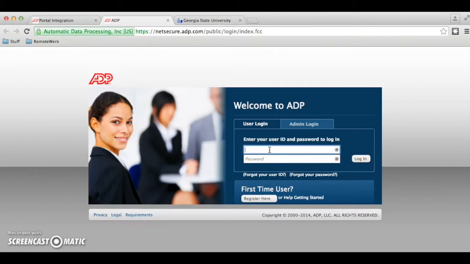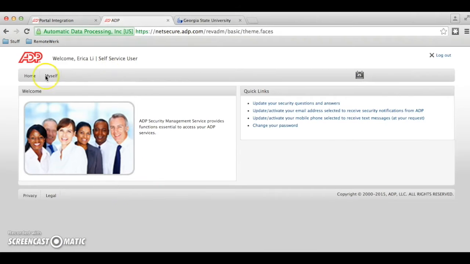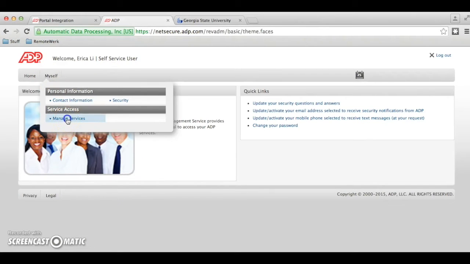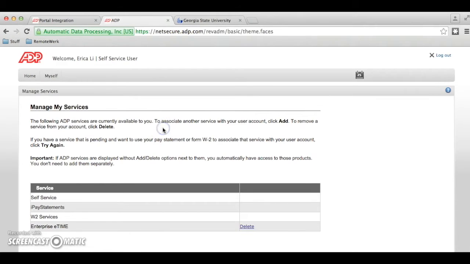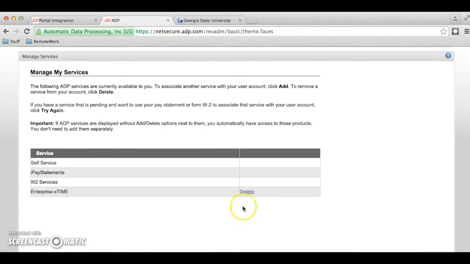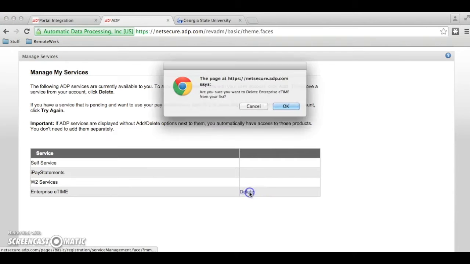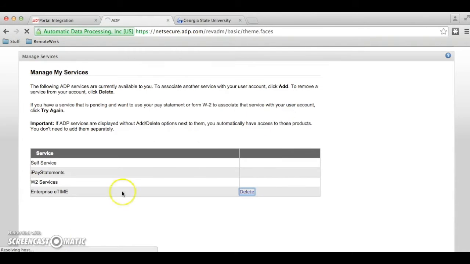Log in using your ADP username and password. Go to Myself, and then Manage Services under Service Access. If you're not a first-time employee, you may see the word Delete next to Enterprise eTime. At the beginning of every semester, you'll have to delete your eTime like so, and then add it back to your account.